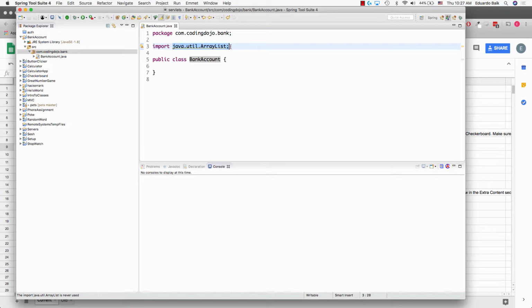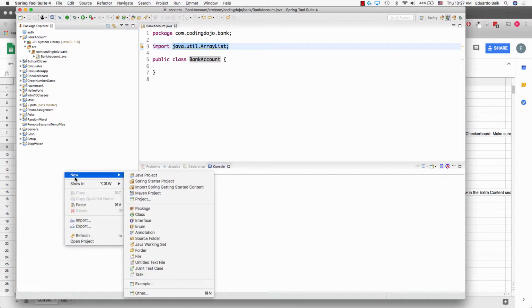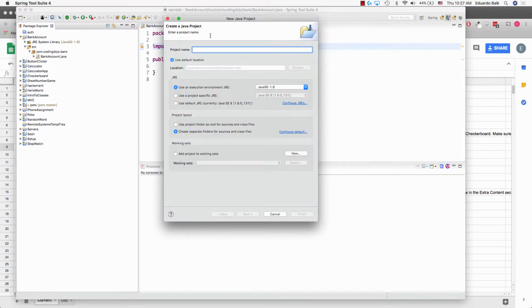How did you get the source? You get it just by creating a new project. Right click, new, Java project. Did you do Java project? 100%?